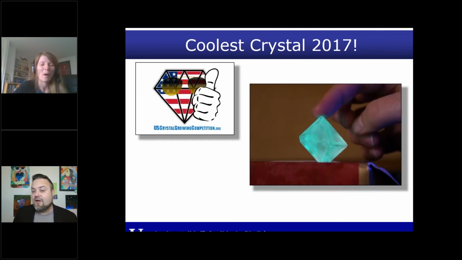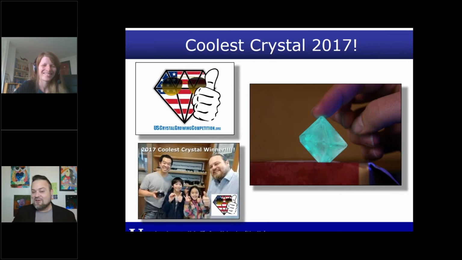Well, the very first year, Jeff Yap, who I showed a little bit ago, they cracked a highlighter into the solution and made this beautiful glowing green crystal. And there's Jeff with his kids visiting the display and everything like that.